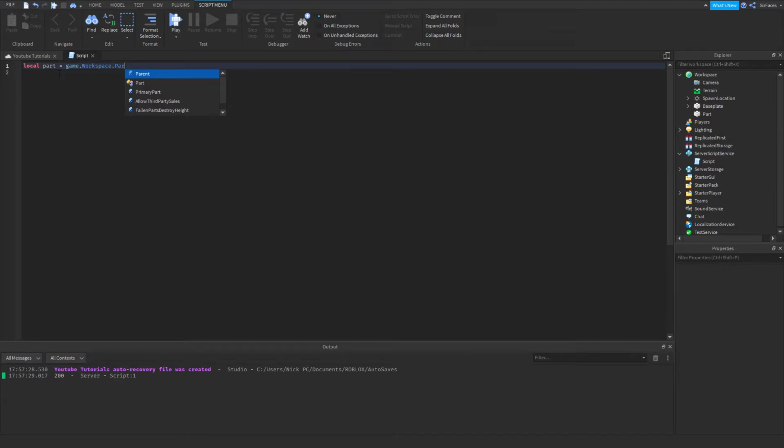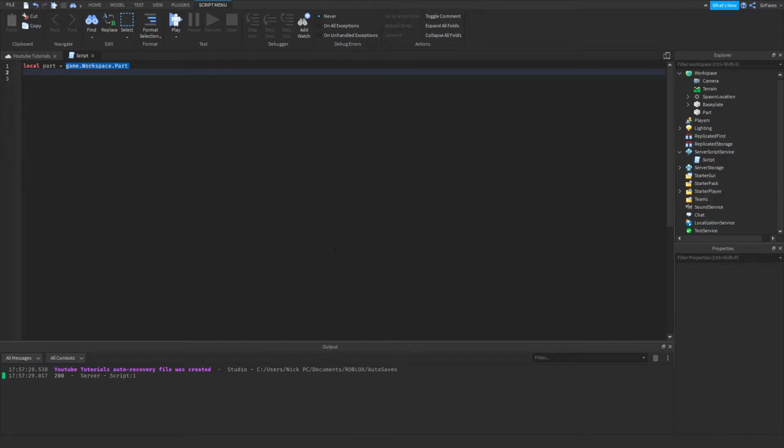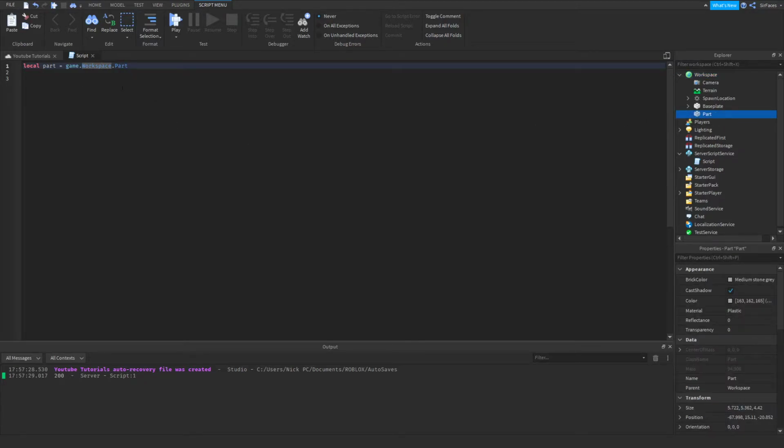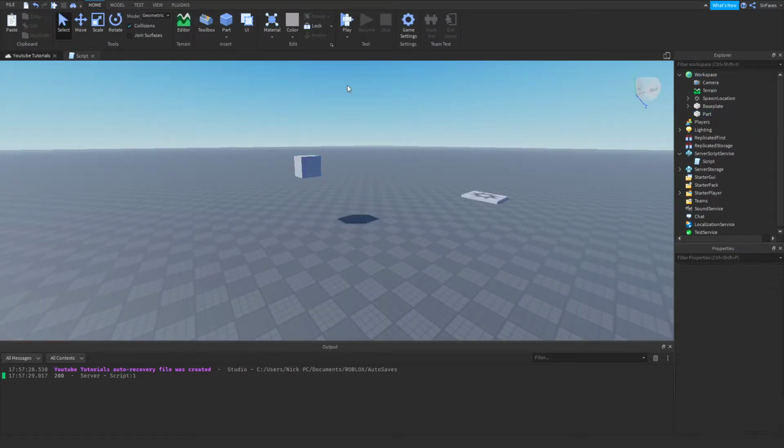And just to clarify, I already put a part in the workspace. So that's what I'm referencing right now. It's already here. So we're going to do local part equals game.workspace.part. And I'll explain what it's doing here, because why not? This is just creating a variable for part, which is referencing the game, which is everything. The game is everything inside the game. And we're grabbing the workspace, which is here, and then we're grabbing the single part that I put into workspace, which is here.